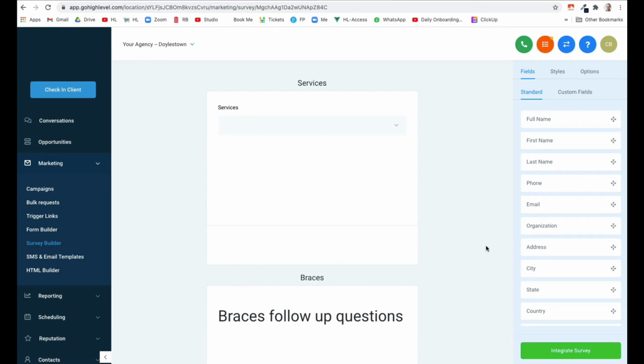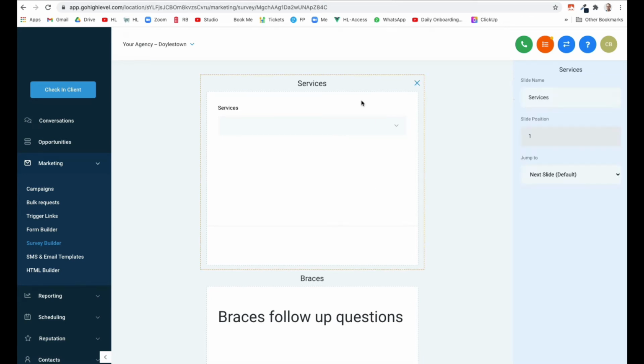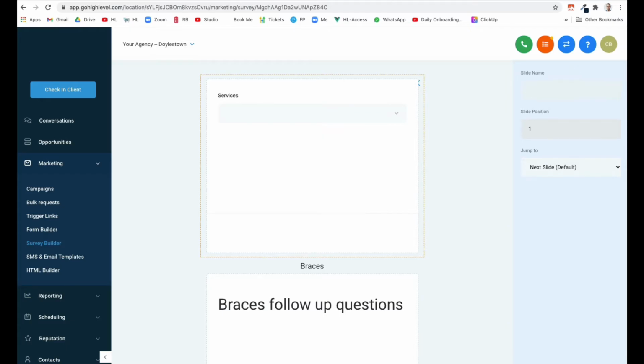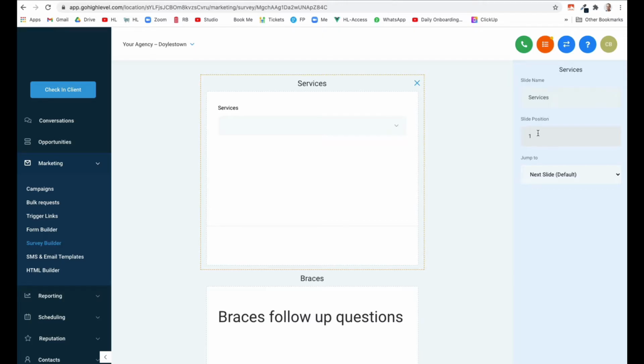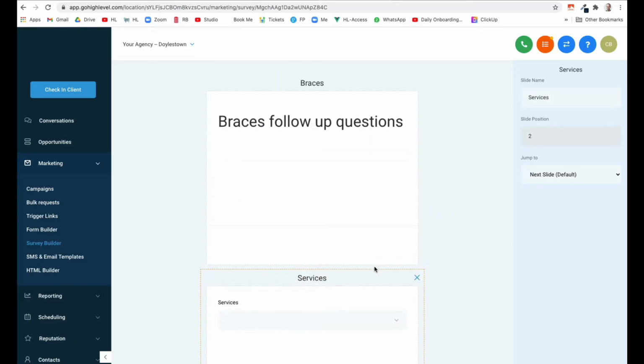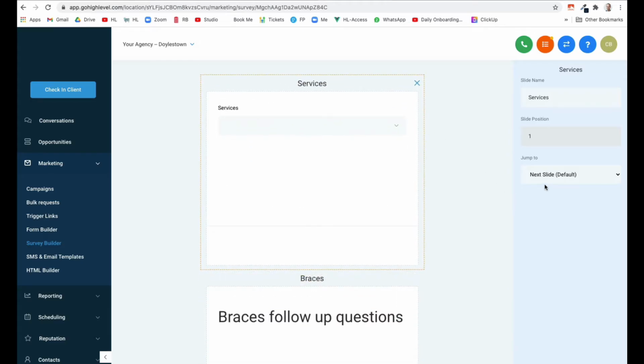The new survey builder brings some convenient changes, like slide names. You can now change the name from slide 1 to something like services. Slide position now shows you what position that slide is in, so if you drag it from one spot to the other, it'll show you the position. And you can now do logical jumps from the slide level.